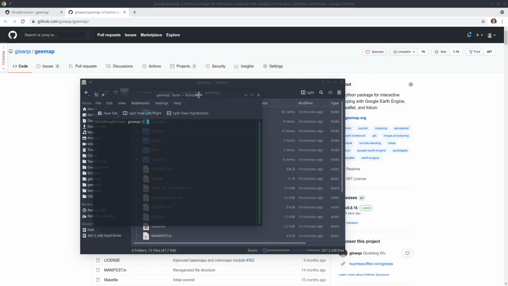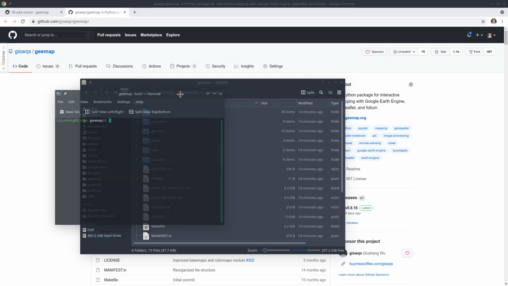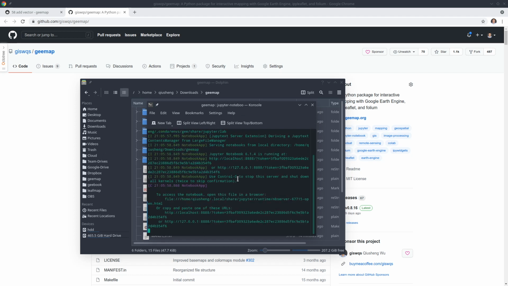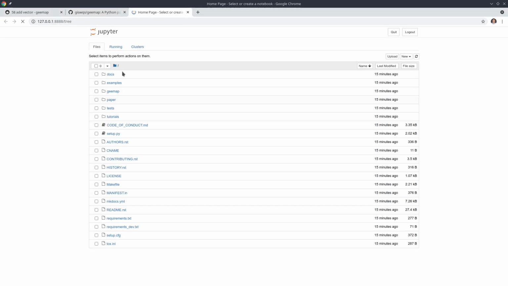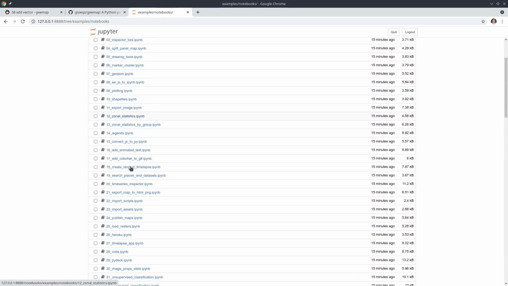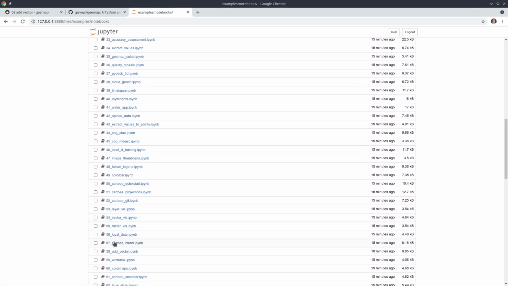If you're using Mac or Windows, you can also open your command prompt, and then navigate to the directory. Once you are here, you can conda activate gee. This is the conda environment that we have been using, and then just type jupyter notebook to open the notebook within your browser. This is the notebook interface, and then just click examples, notebooks, and scroll down to find number 58.